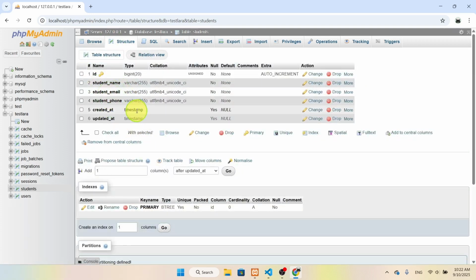Now we can insert values. So this is how you can create a table from your Laravel project. I hope you understand. Thank you so much for watching.